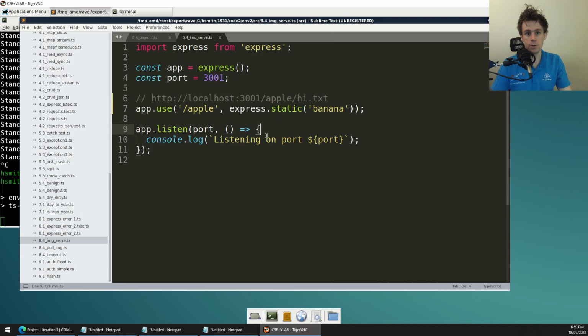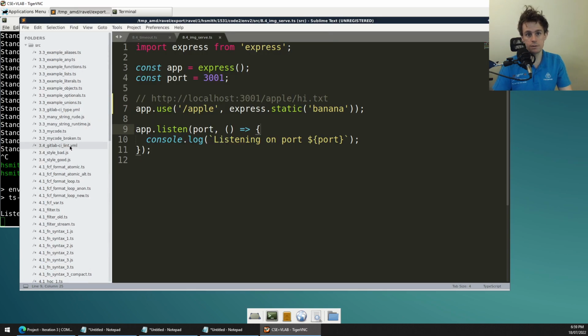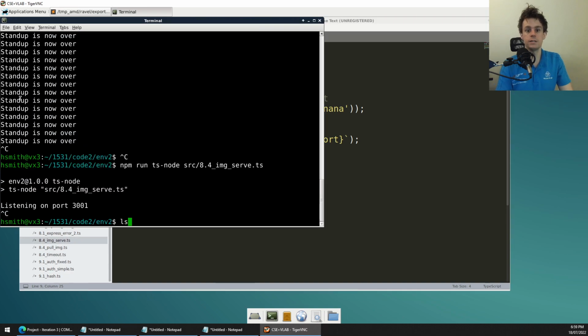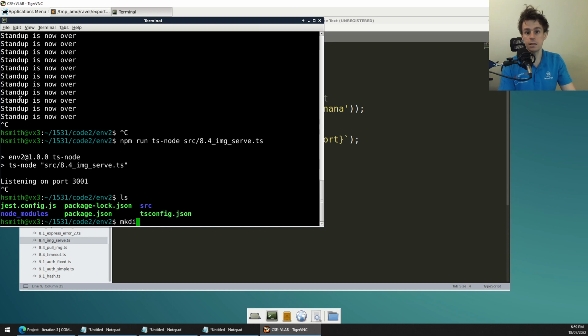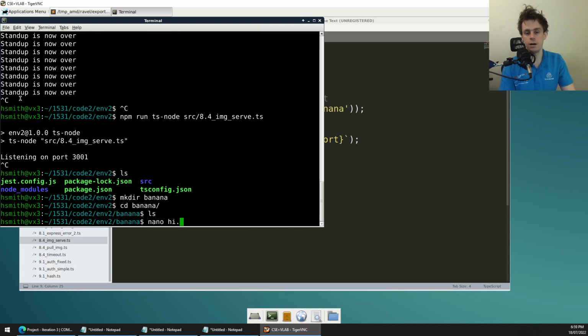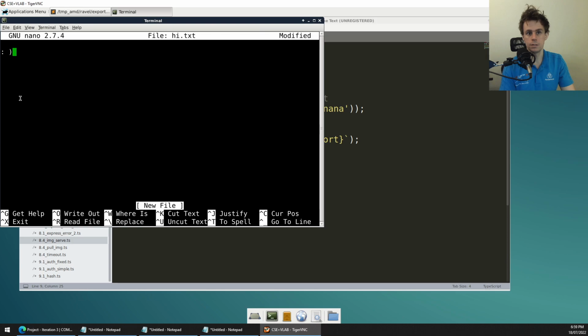Now naturally the problem right now is that there is no banana folder here. In fact, I actually need to check. I need to make a banana folder. I think it needs to be here. And then inside that banana folder, I'm going to add my static file, hi.txt. Smiley face, right?